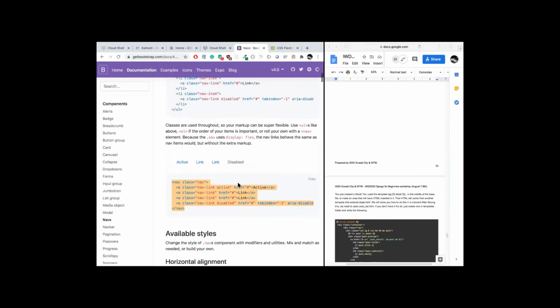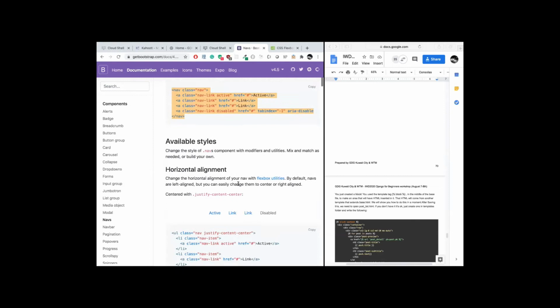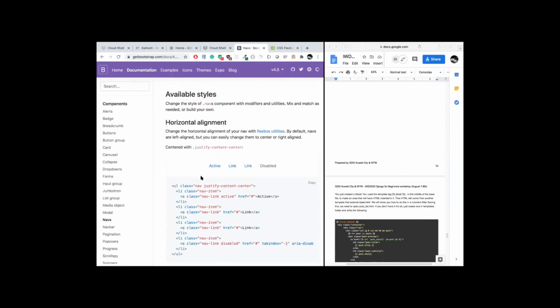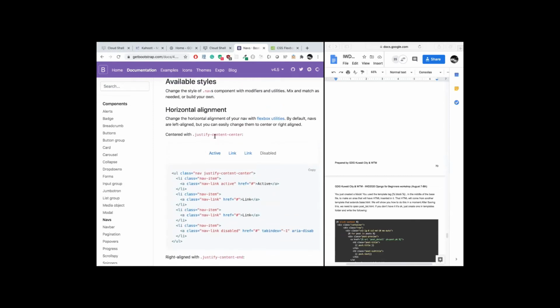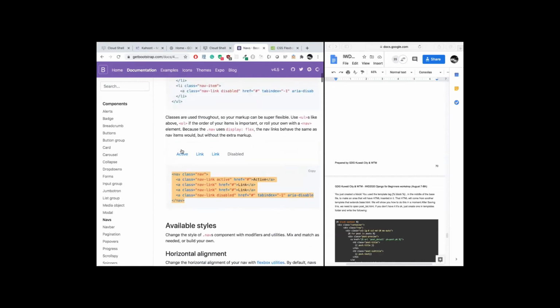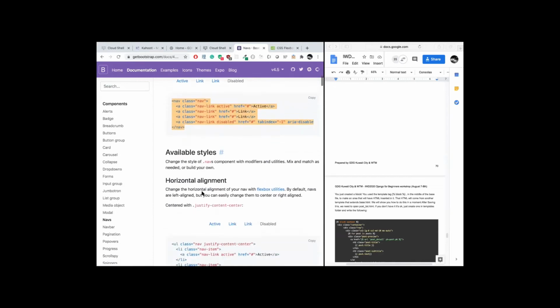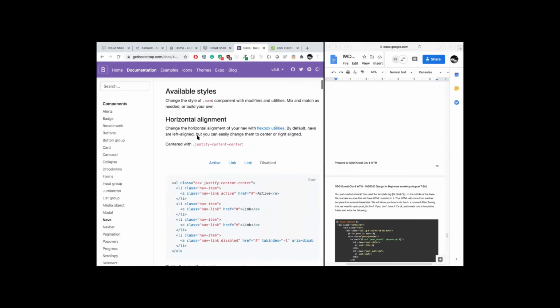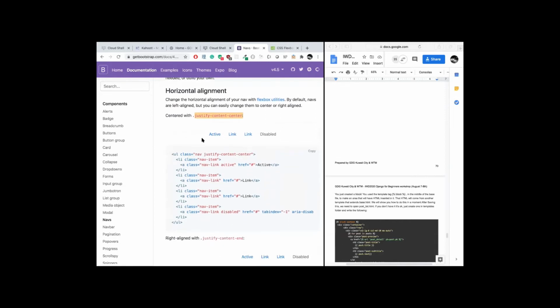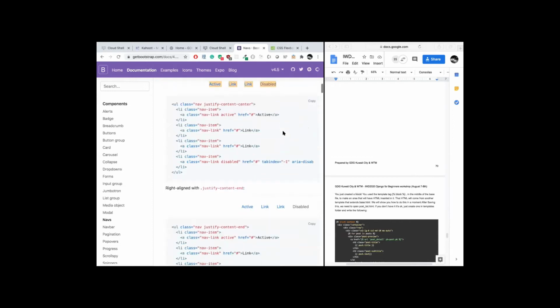You can find, for example, this navigation bar was here aligned to the left, right? If you want to align it to the center, you can add a new class that's called justify-content-center, and this class will put your navigation bar in the middle, right?